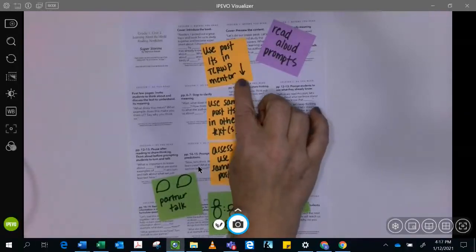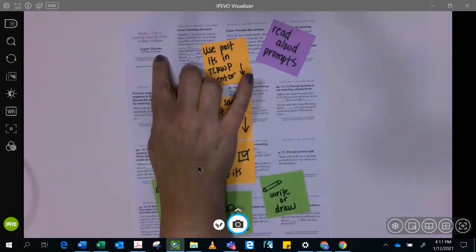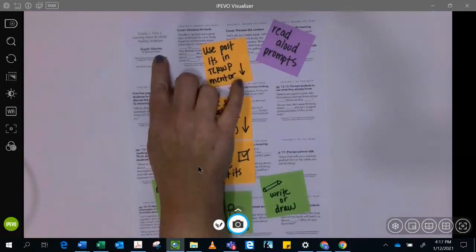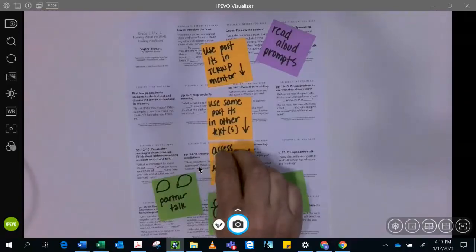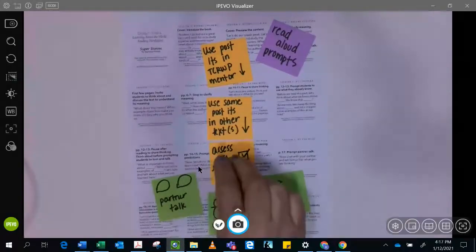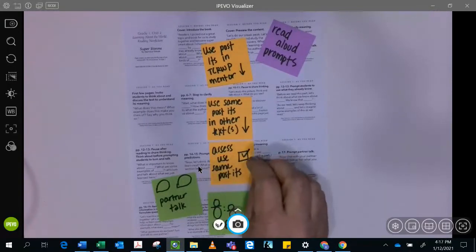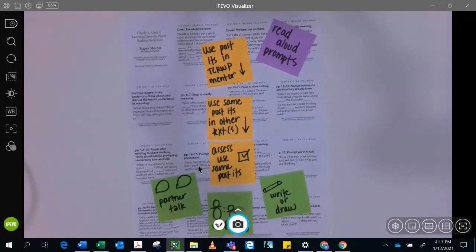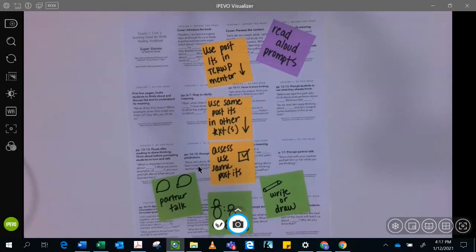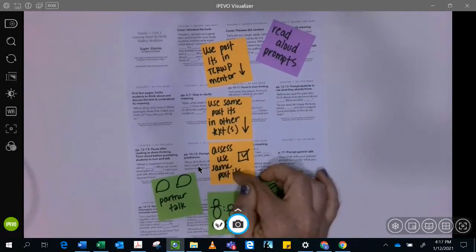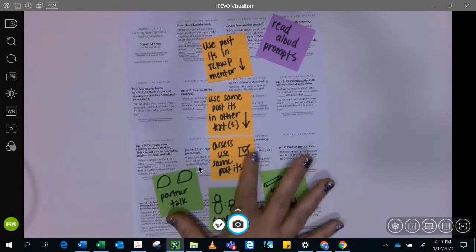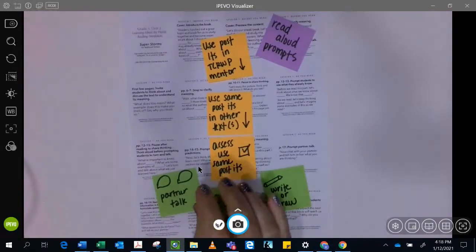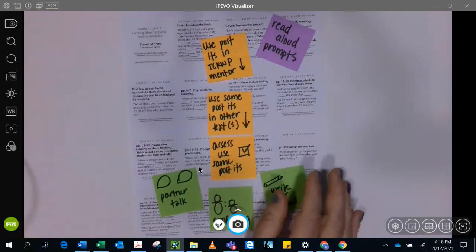I'm going to use these read aloud prompts in my mentor text, in this case, Superstorms, exactly as the unit directs me. But then I am going to choose some of those post-its to repeat, and I'm going to use the same exact post-its in another text. And then finally, I am going to assess using those post-its. So let me show you how that looks, okay?